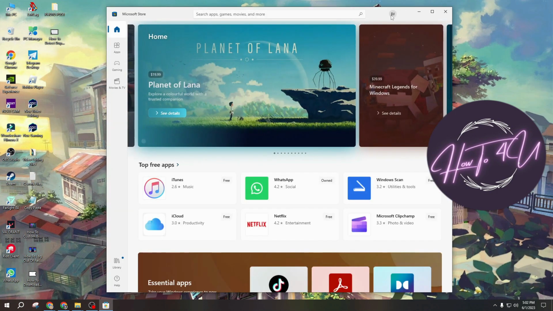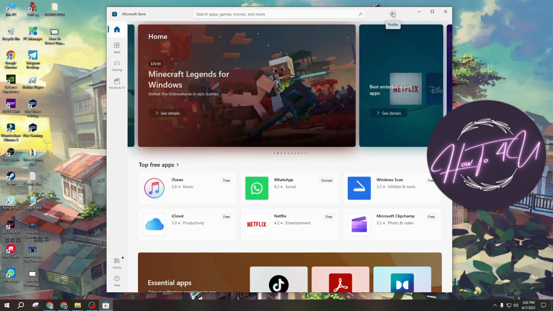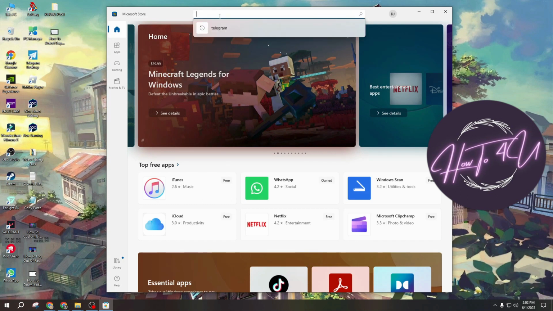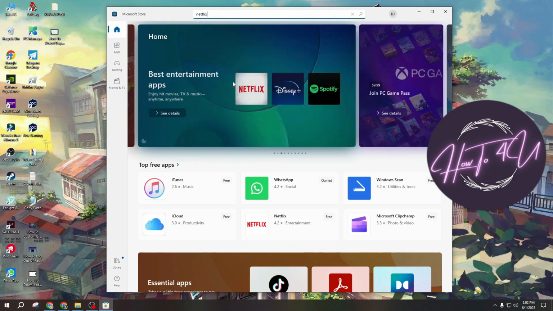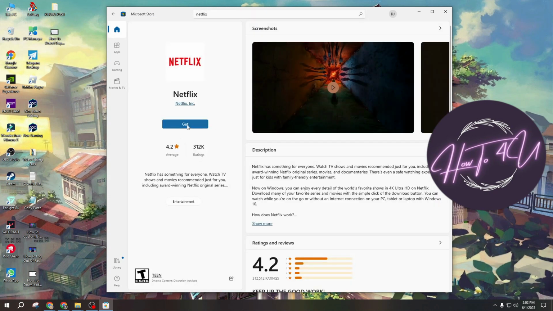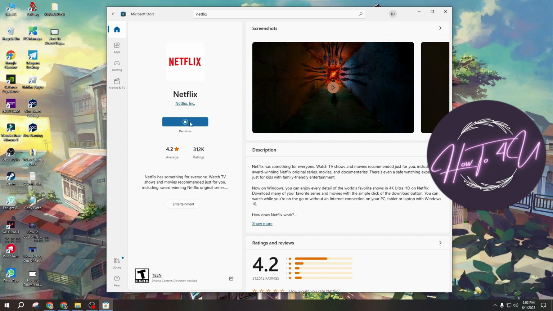Once the Microsoft Store loads, you need to make sure that you are also logged in on Microsoft. As you can see here, I'm already logged in on my Microsoft account. Now, you need to tap on the search app here and type in Netflix. After that, just search for the app, and now you need to tap on get, and after that it will start downloading and installing the app on our PC. As you can see, it's now downloading.